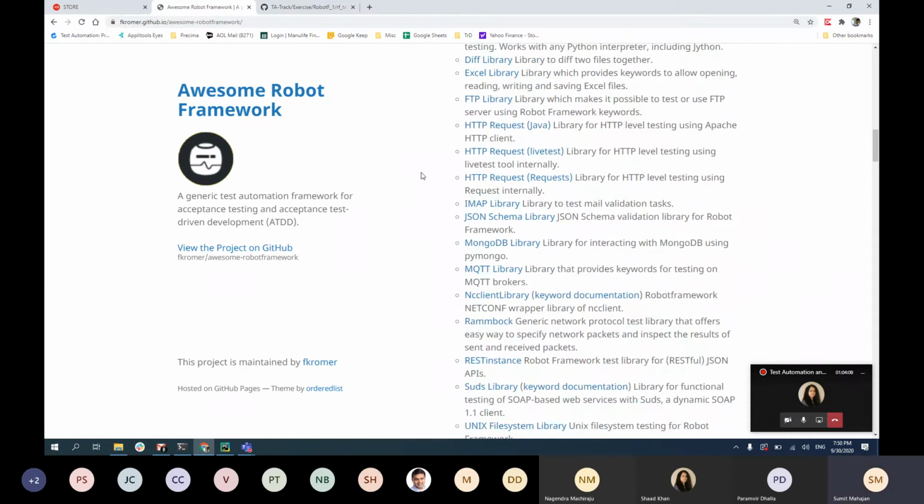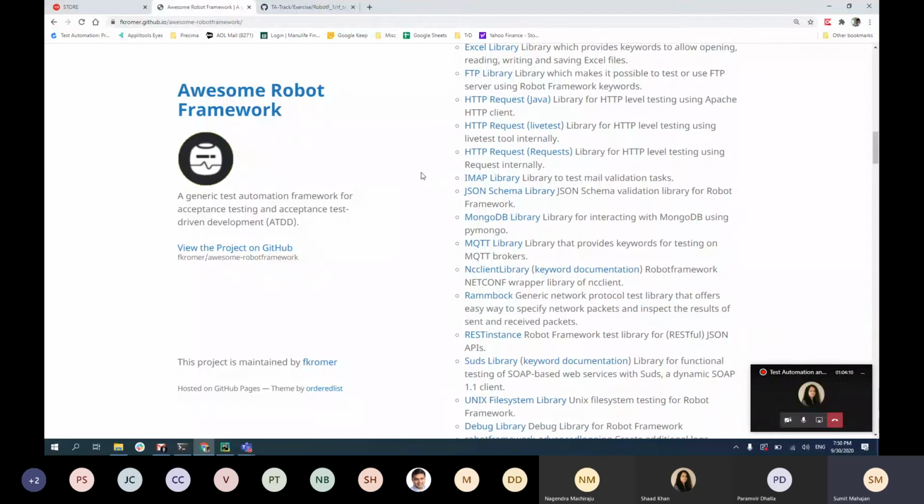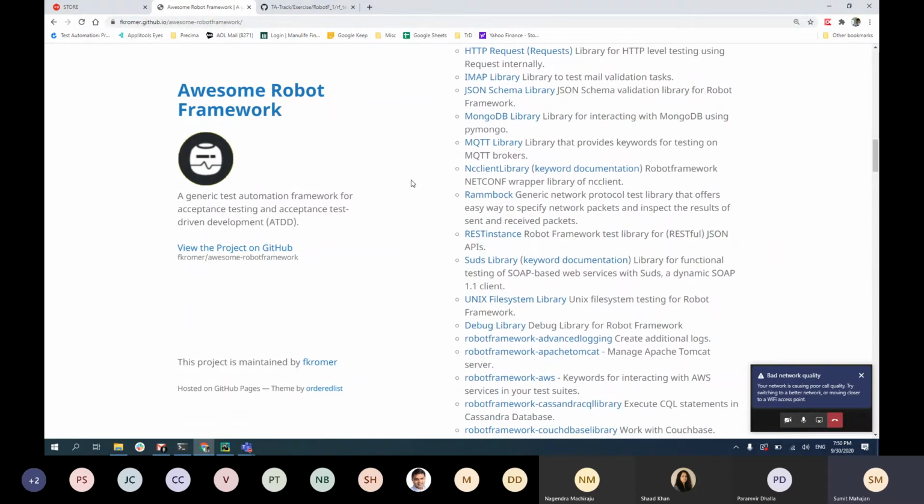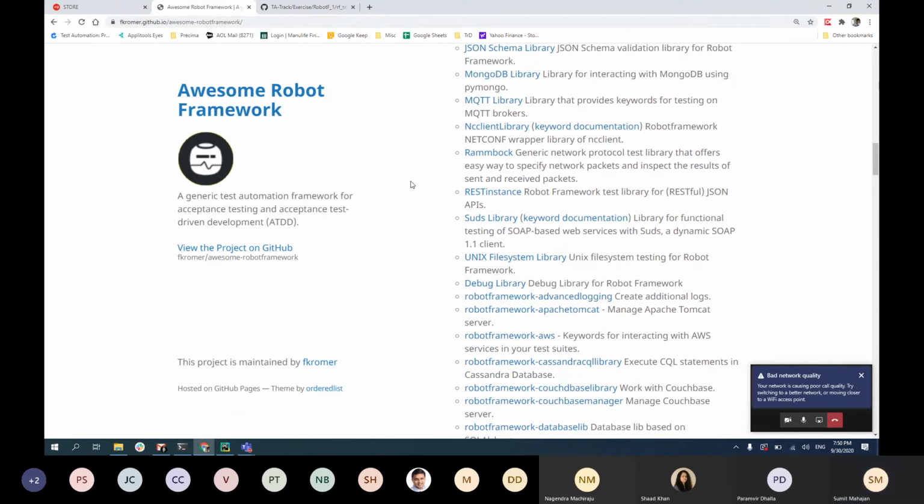and SOAP request with Robot Framework. So if you look at REST instance, Robot Framework test library for REST JSON API. So the MongoDB specific to MongoDB. So what it does is it really makes your implementation much more simpler because they go one level above the implementation of, let's say, the database library, right? When it becomes very specific to MongoDB, so let's assume, let me give you an instance, right?